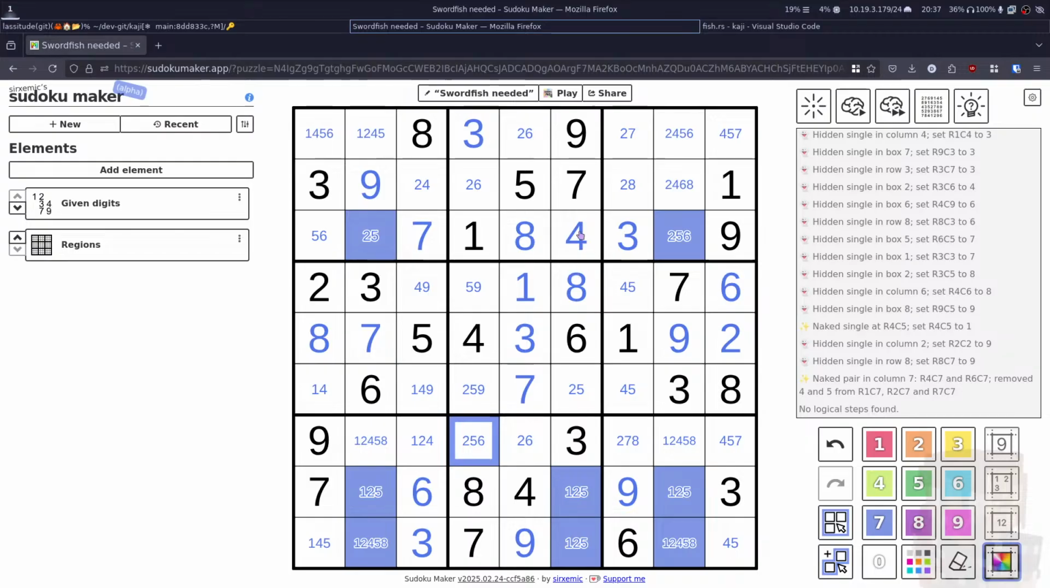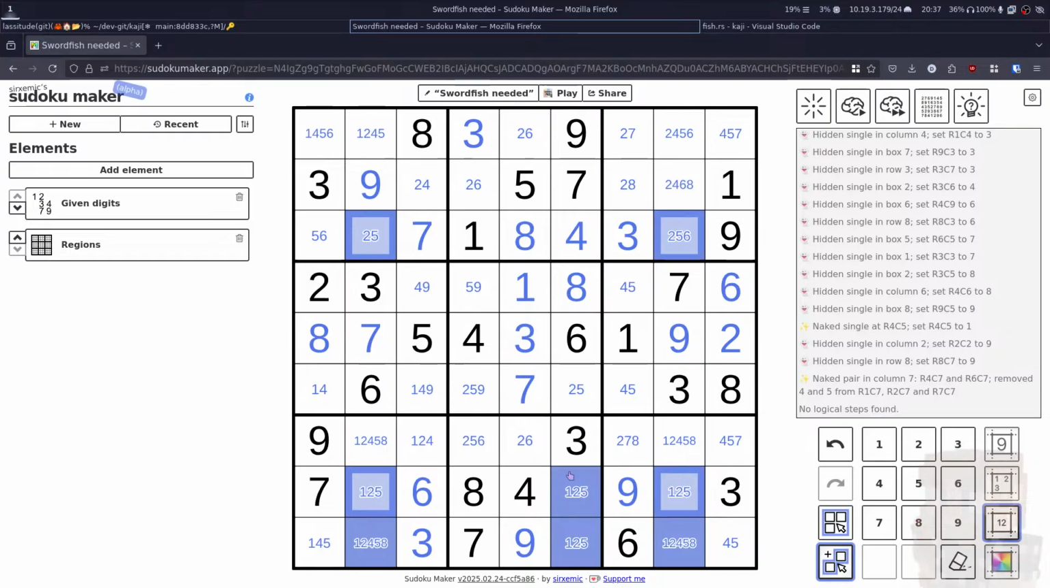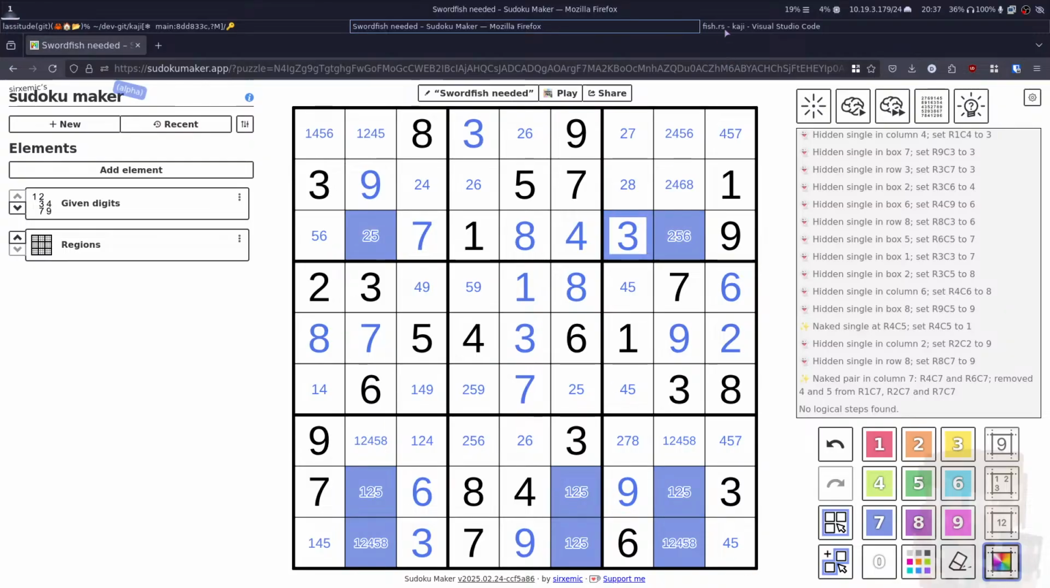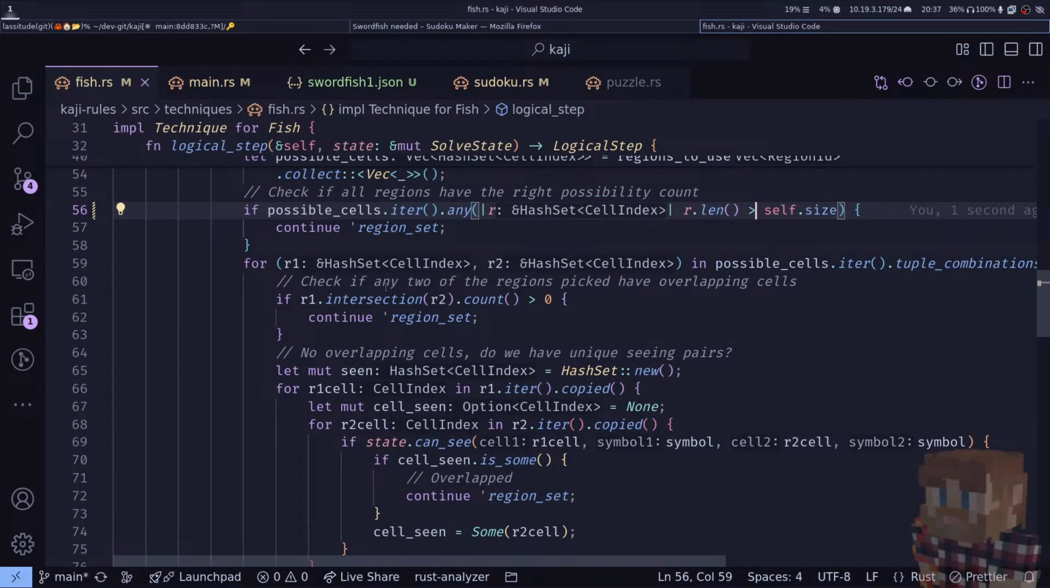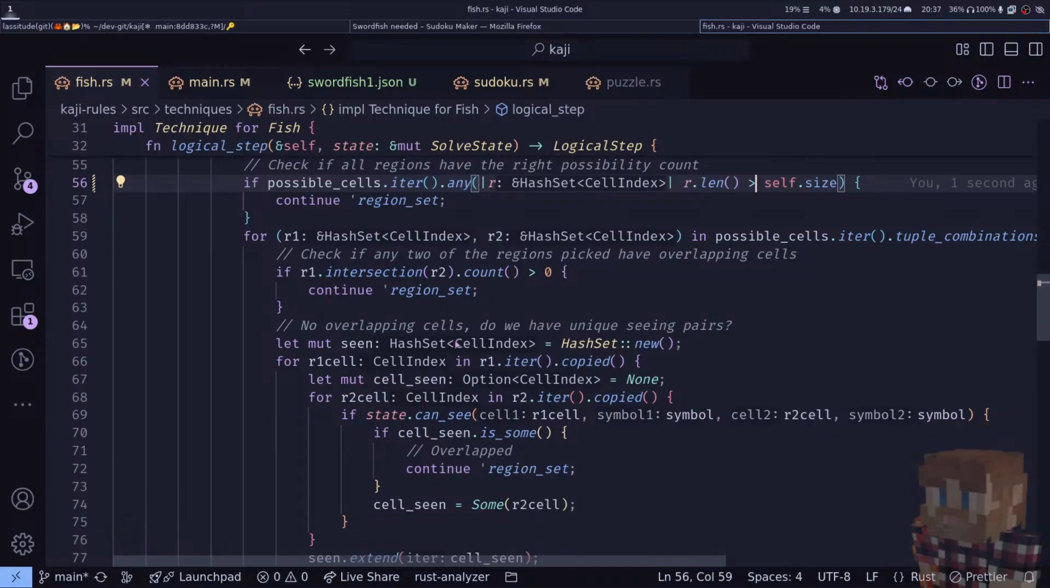Oh, I know. So if it's detecting this region first, then what it's going to try and do is say, okay, for this region, I need to be able to see cells in every other region. So it'll see that one, through that one, and through that one, it'll see that one. It won't see this cell. So it will say, well, it's not possible for this to be a swordfish because it can't actually see what's going on. Because that's this next thing, is no overlapping cells.